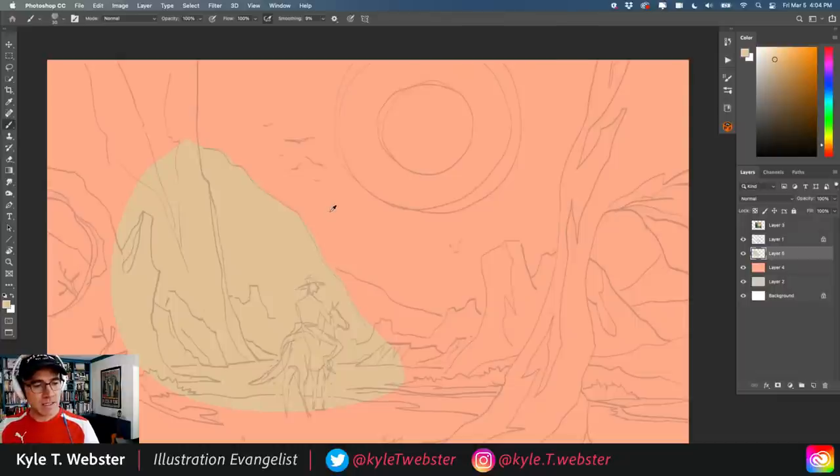I might come a little closer to this color. Let's see here. So I'm still pushing it a little cooler, a little less saturated, there we go. And I'm gonna lock my layer transparency.